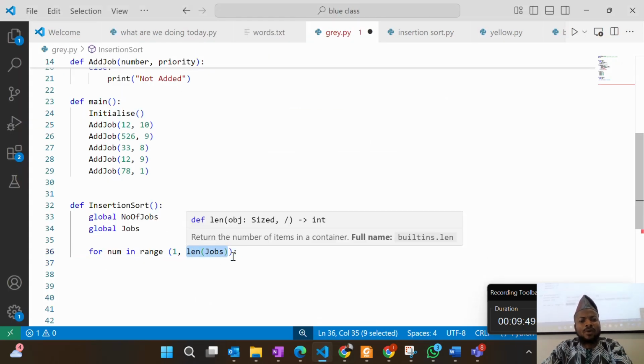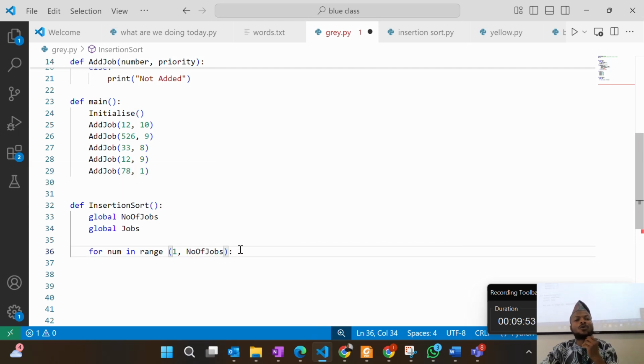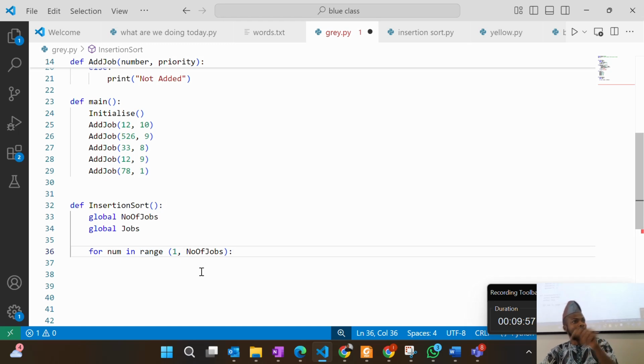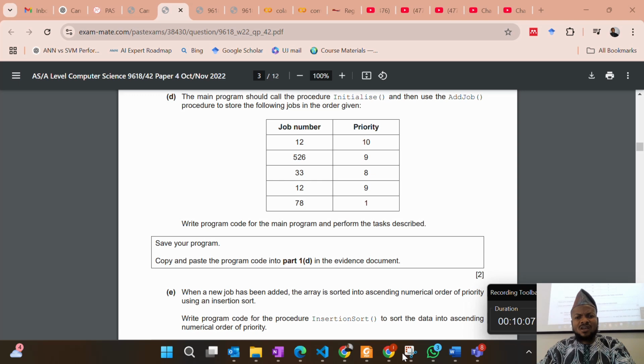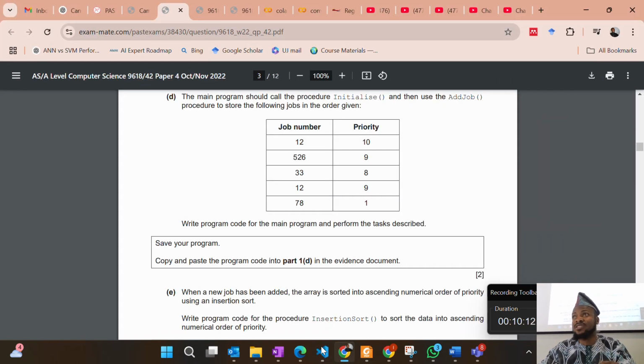Instead of length of job, I should write what? Number of jobs. So if number of jobs is 5, it goes from 1 to 5. If number of jobs is 100, it goes from 1 to 100. Is that understood? Sorry, 1 to 99, because number of jobs will not get to 100, isn't it? And so on. So you now use this for loop to pick each of the rows, isn't it?